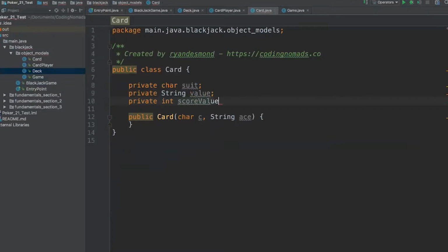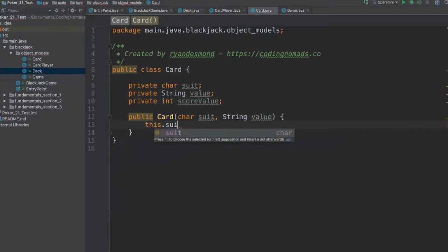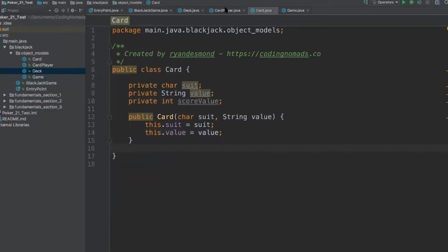And when we create a new card, we're just going to pass in the char suit and the string value. And then we'll say this dot suit equals suit, and this dot value equals value. All right, we can start there.